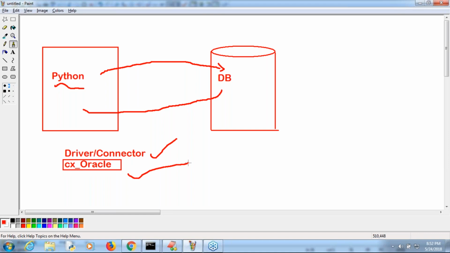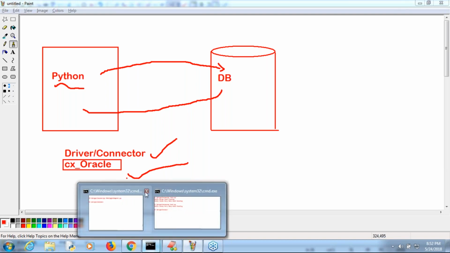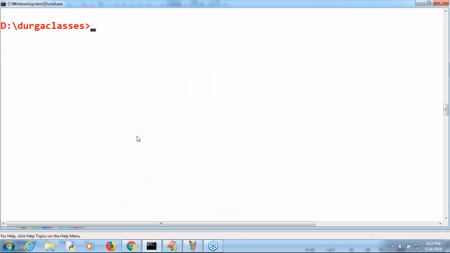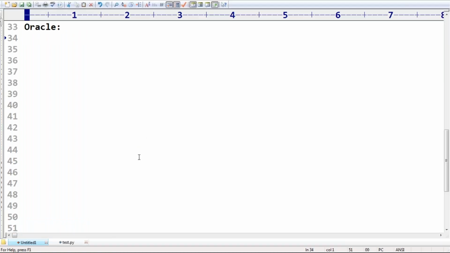Okay. Now my question is how to install the cx_Oracle module. By default, it's not available with Python. How can you install this? Very simple. Do you know this command? In the future you are going to use it hundreds of times. Remember, a simple command we require to use. What is that command? From your command prompt, pip. The pip command.